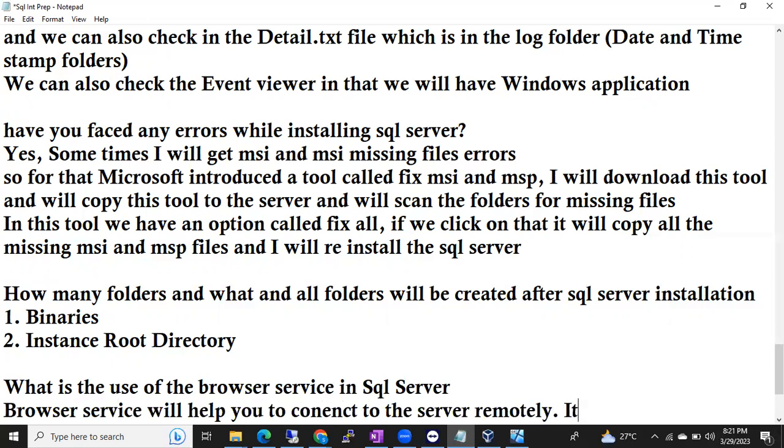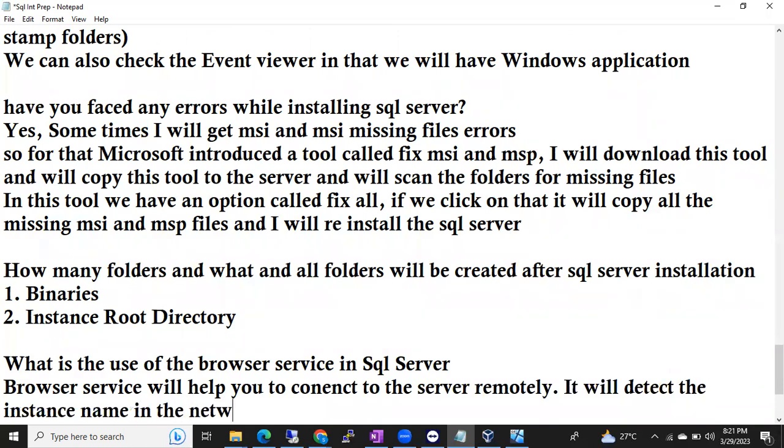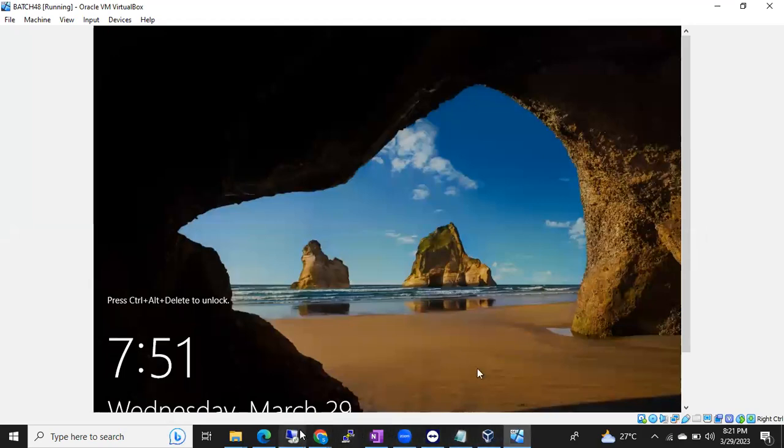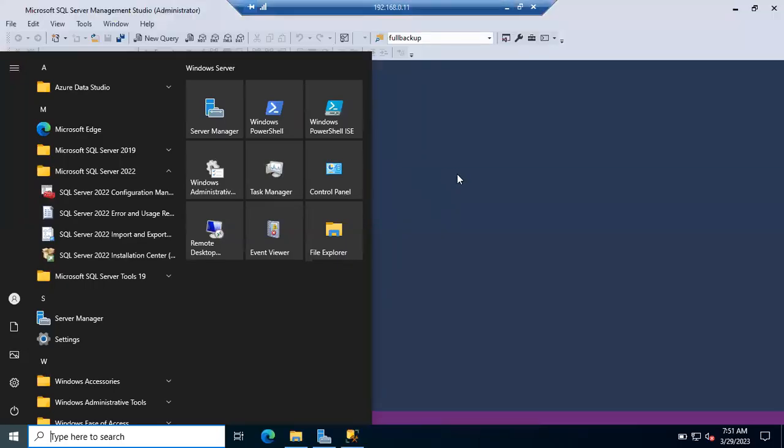It means it will detect the instance name in the network. In the organization, your servers will be there in the network, guys. By default this browser service will be turned off, okay, for safety purposes. Why? Because if it is turned on, I'll show you, everyone can see the instance name and all, which is risky. The instance name will be exposed, guys.